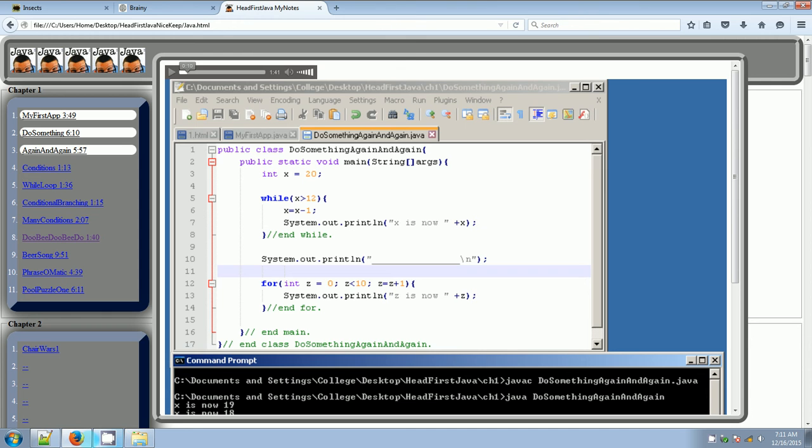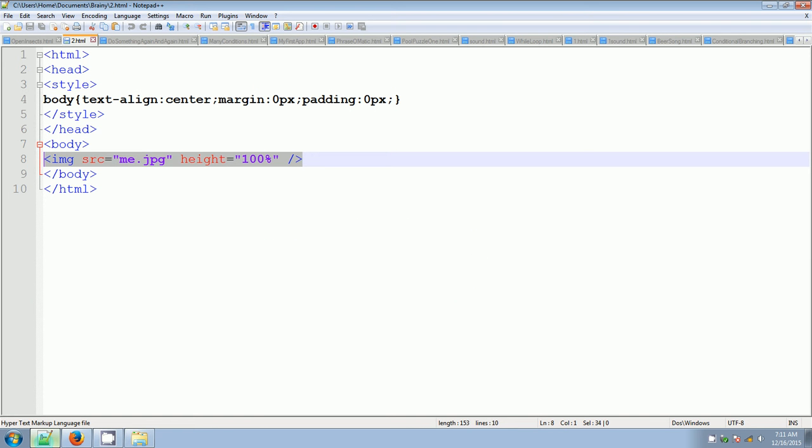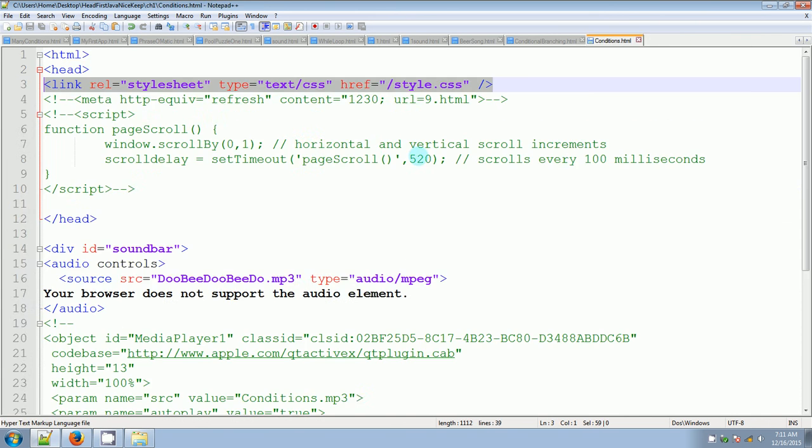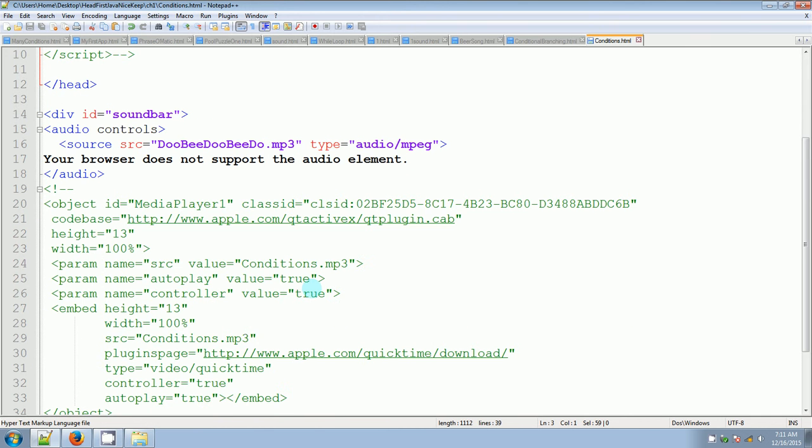Problem. Problem is, I did all those copies and pastes, but I have the same MP3 file. I didn't change the MP3 file. So this doobie-doobie-doo, that's good. So let me just close out of it. Close out of the style. Conditions is still doobie-doobie-doo, and it needs to be the conditions MP3. So I'll hit Control C, and I'll replace this doobie-doobie-doo so that I'm not listening to that same thing over and over again. Close this.